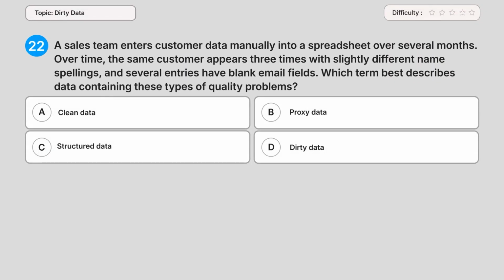22. A sales team enters customer data manually into a spreadsheet over several months. Over time, the same customer appears 3 times with slightly different name spellings, and several entries have blank email fields. Which term best describes data containing these types of quality problems? A. Clean data. B. Proxy data. C. Structured data. D. Dirty data.